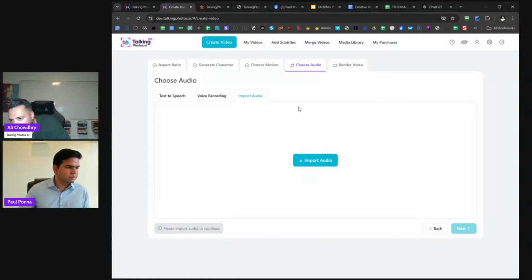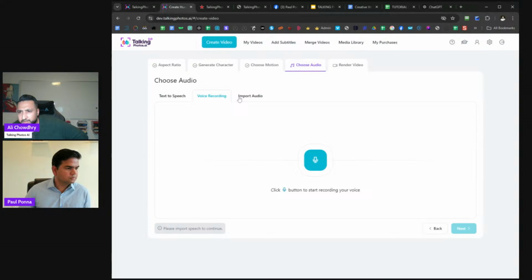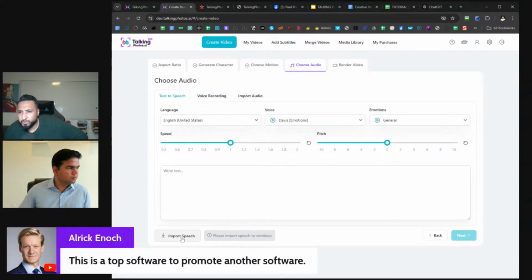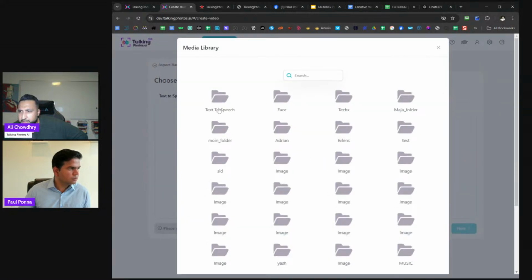And again, you have the ability to import your own audio. So with this text to speech, again, ChatGPT or any kind of AI that you're using will help you create that script, and you can create that voice. So import speech. Another thing we're going to do is go to import audio and have a look. Let's see what we have.